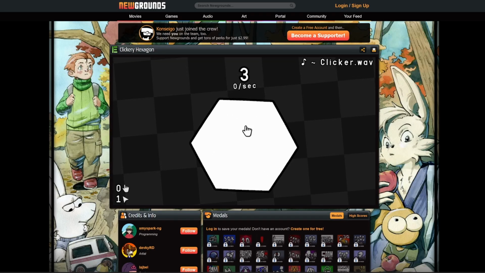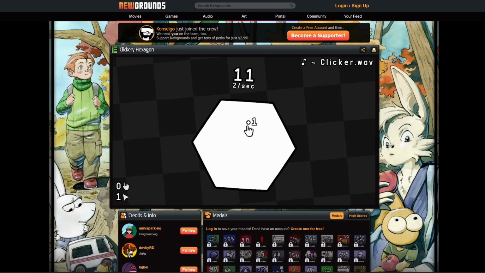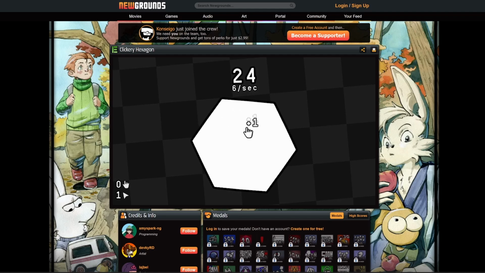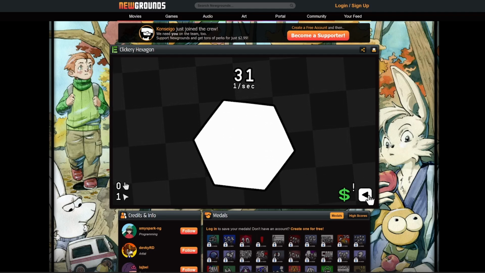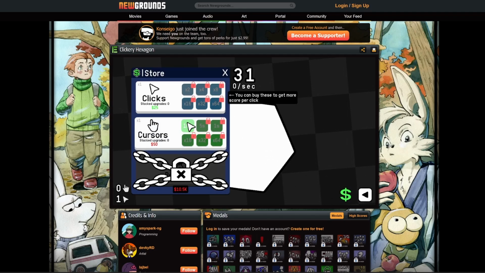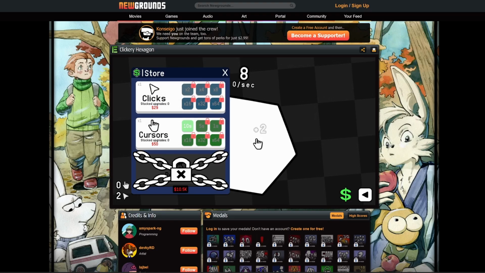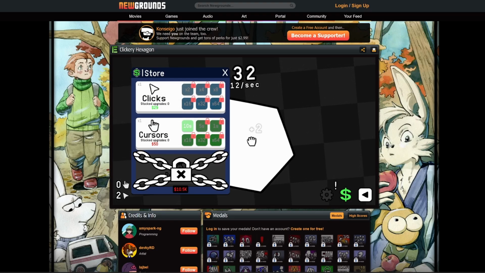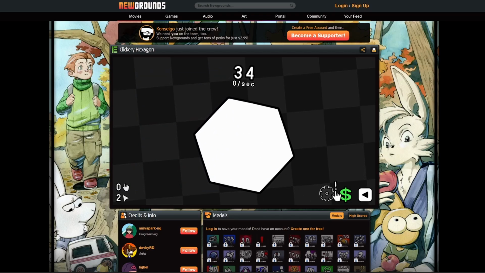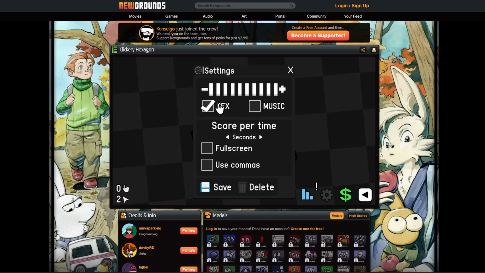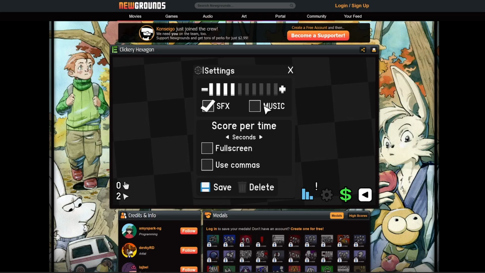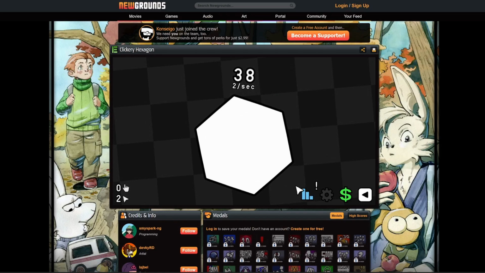So it's a simple clicker game, but there's a lot of polish in it. So you click around and then you get access to a store where you can buy stuff and buy clicks. And then you get a settings tab where you can pick the sound, make the game full screen, etc. And then save your game as well. And you get your stats here.